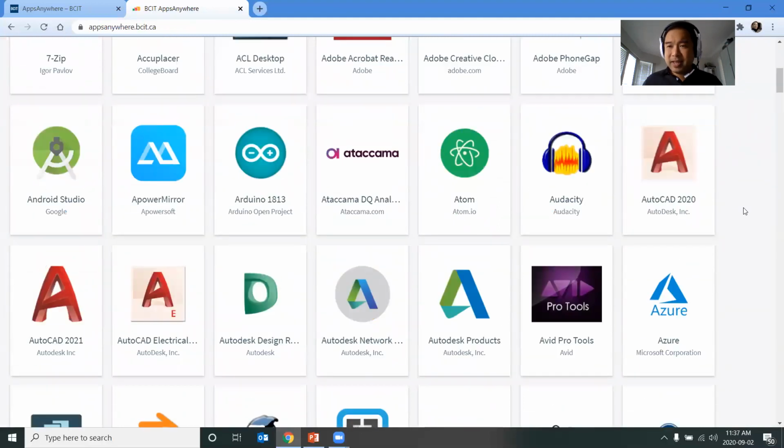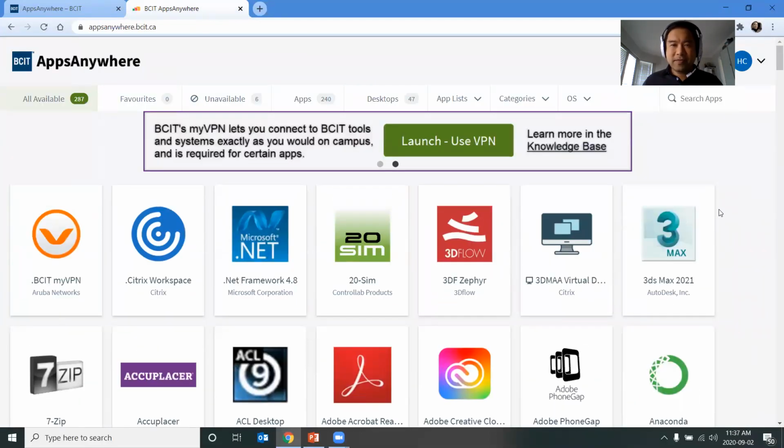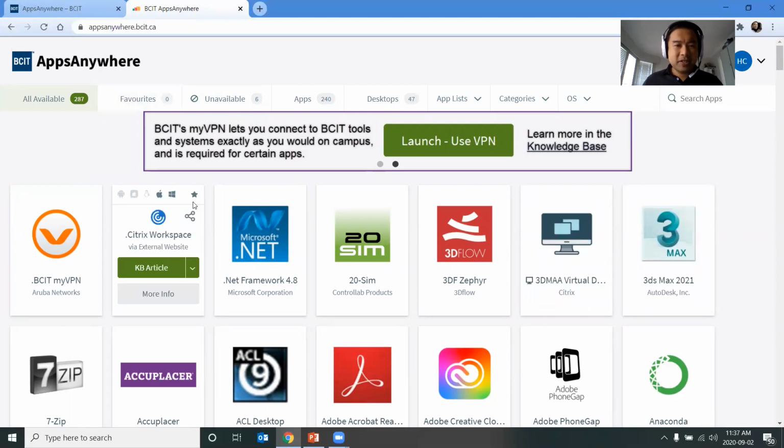Now, to make things a little bit more organized, there are a few options. One, you can use favorites. You can favorite an app just by hovering over the app, looking for that star in the top right-hand corner and clicking on it. And then it gets added to your favorites.